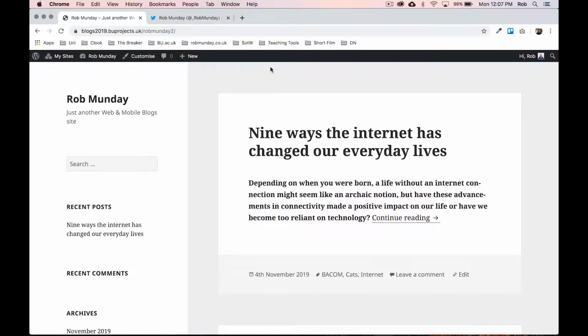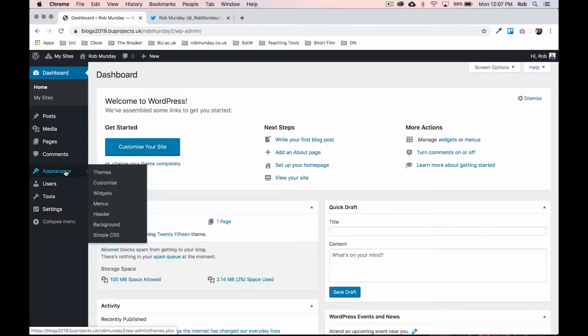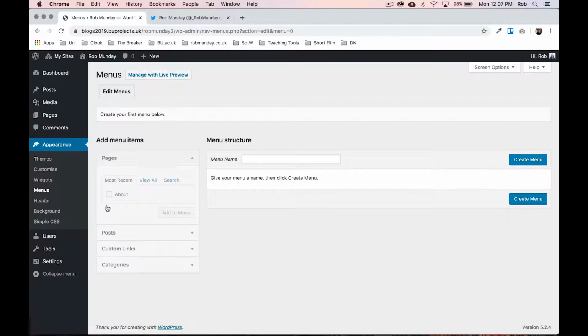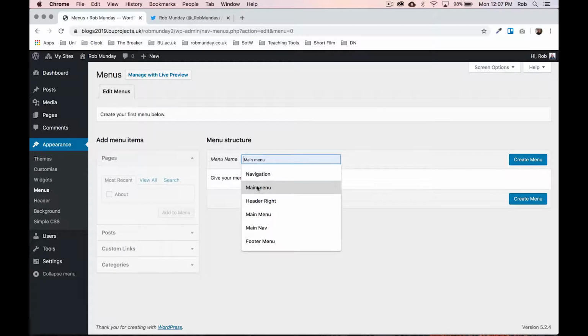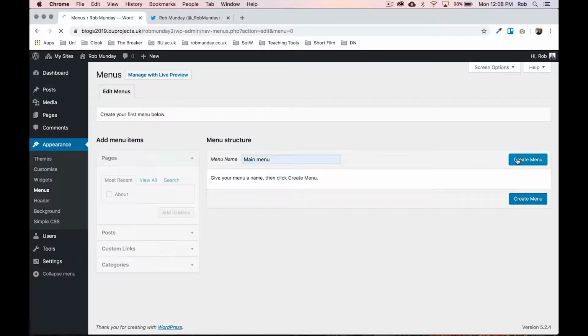Okay, so if I go into my dashboard and I go to the appearance menu and I click on menus here, we're going to go and add a basic menu now. First thing you need to do is give your menu a name. This name doesn't really massively matter what you call it. I'm just going to call it main menu. Okay, it's going to be the menu that sits on the top of my page. It's going to be the menu I use just to navigate my main sections of the website. So I'm going to click create menu now.